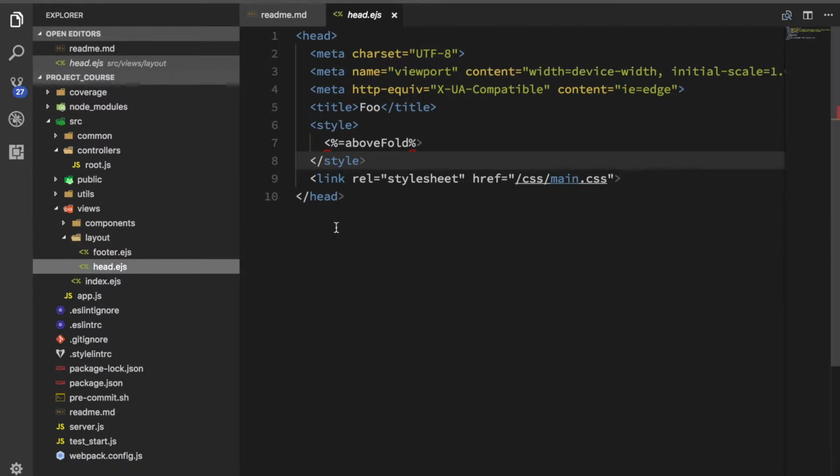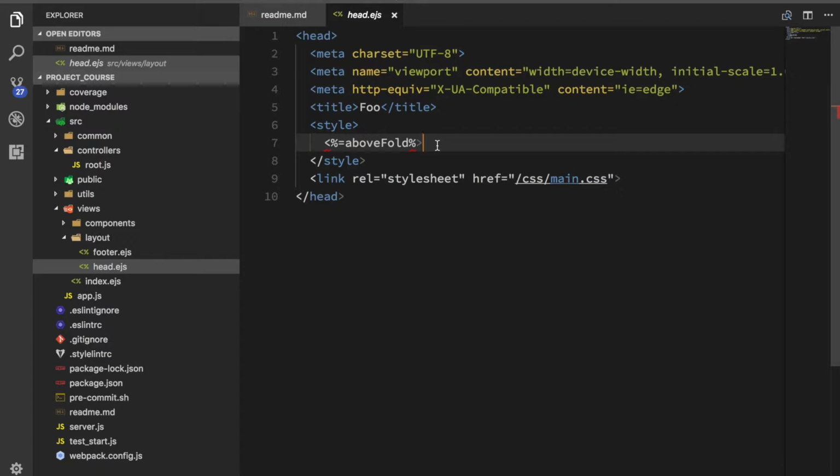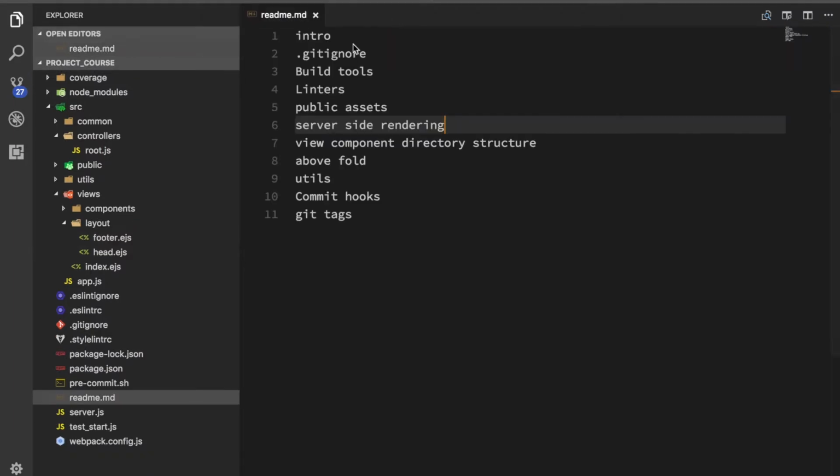So here's my head file, a title, and then I do some inline styling. We're going to talk about that in just a moment. So you can see that I am inlining some of the stuff that I have here, and then I'm also doing an import for my main CSS file, right? And on the footer level, all I'm doing is importing this bundle.js. That's it. Dirt simple stuff, right? Cool, so that's the server-side rendering.